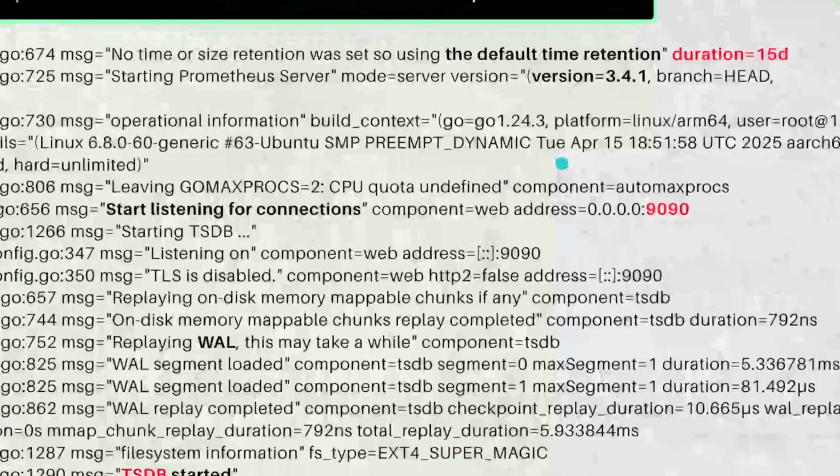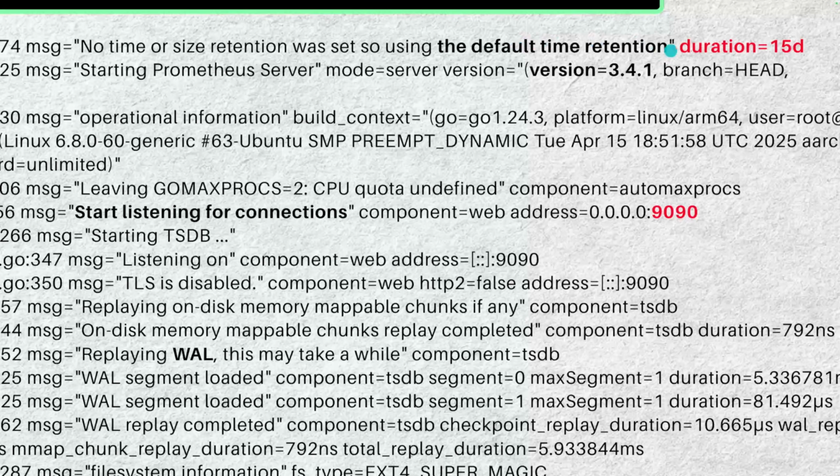If you see over here, the default retention period duration is 15 days. So it's completely default. We didn't make any custom configuration, right? That's why it's showing the duration as the default. So this is the first interview question: what is the default duration of the Prometheus data storage? Which is 15 days.